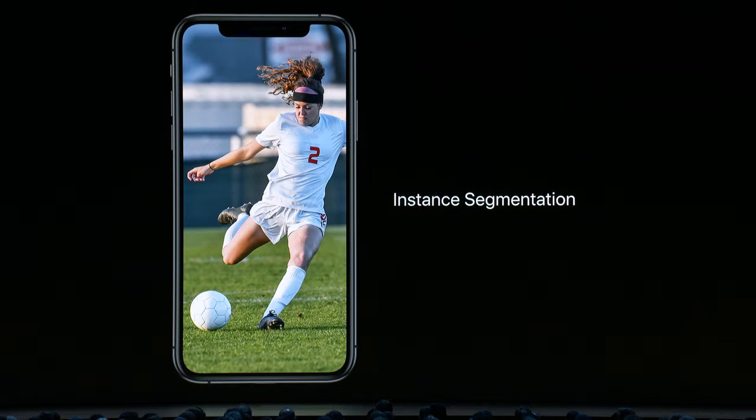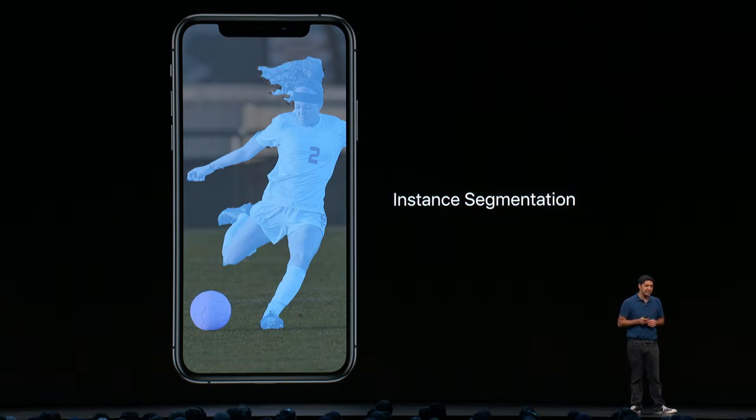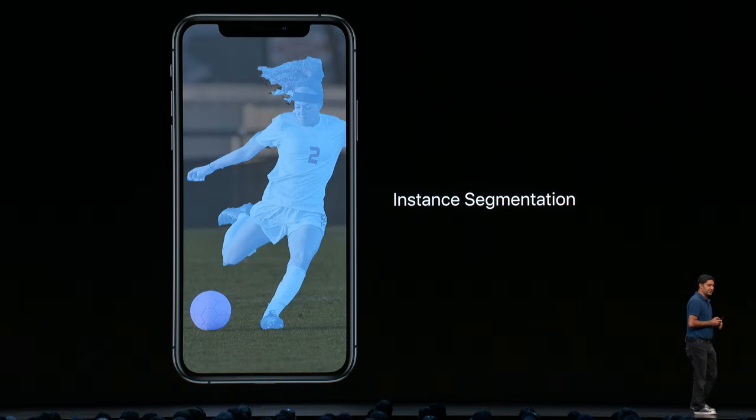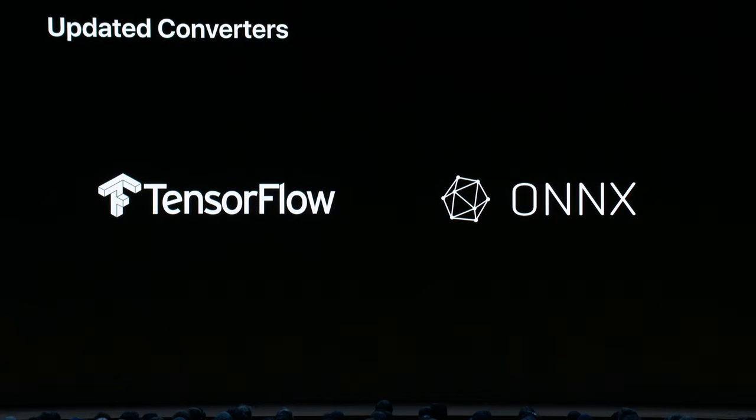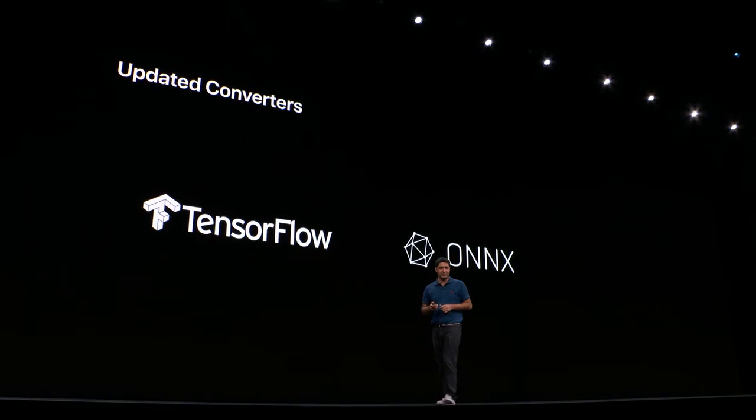Besides natural language, you can also run the latest advances in vision, such as instance segmentation, as well as the latest advances in audio generation. And to take full advantage of this expanded support of CoreML, we are updating our converter. So we will have a brand new TensorFlow to Core ML converter, and an ONNX to Core ML converter will be coming soon.